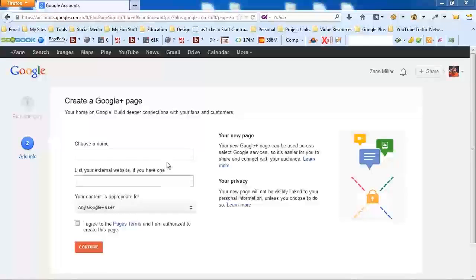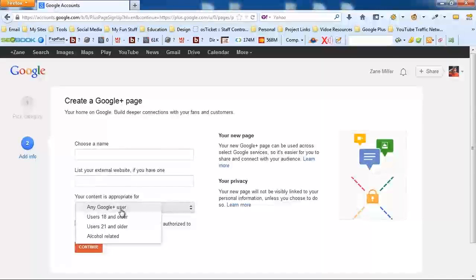Click Next. This is where you will choose a name for the page, and if you want to link to an external website, which I highly recommend that you do, especially for some of the perks specific to Google Plus when you link your Google Plus page to your web page. Also, you want to decide if this is appropriate for any Google Plus user, users 18 and older, users 21 and older, and if you have anything alcohol related, you want to make sure and point that out ahead of time.